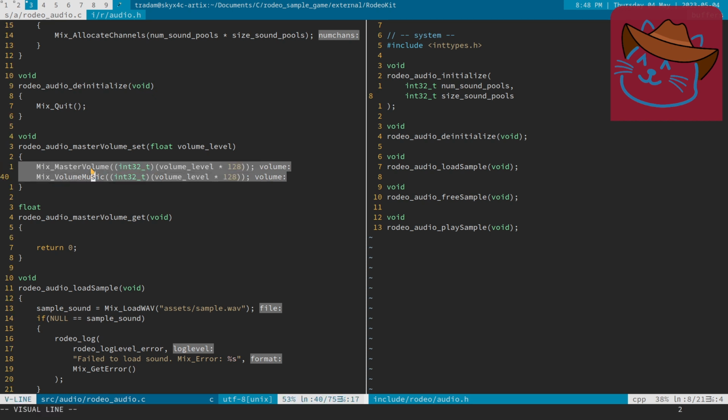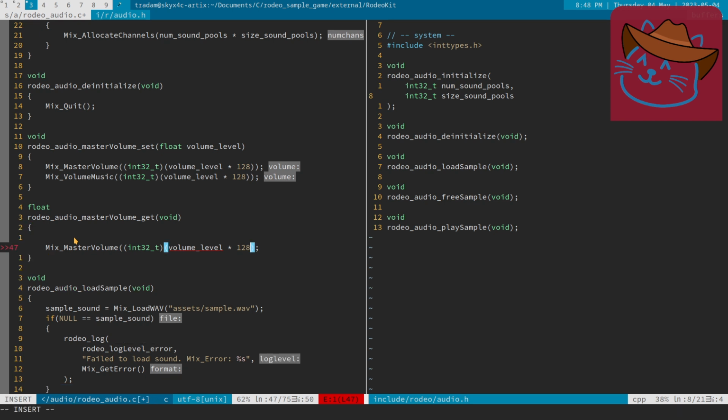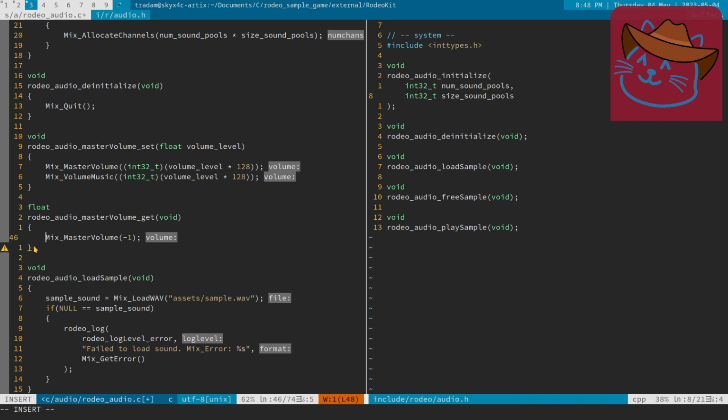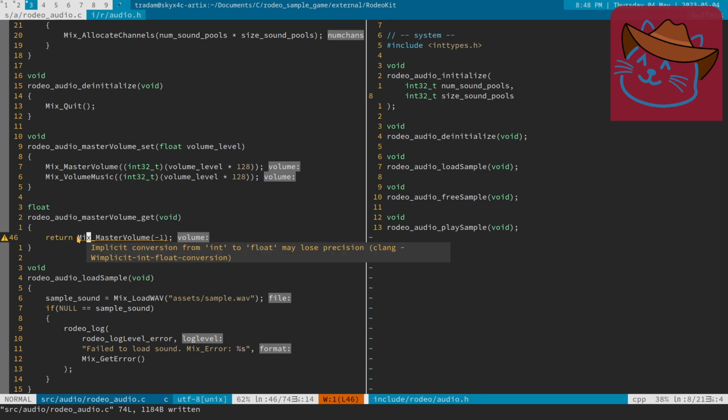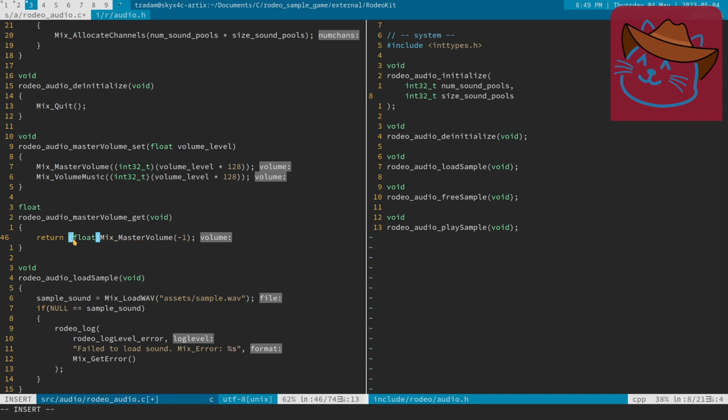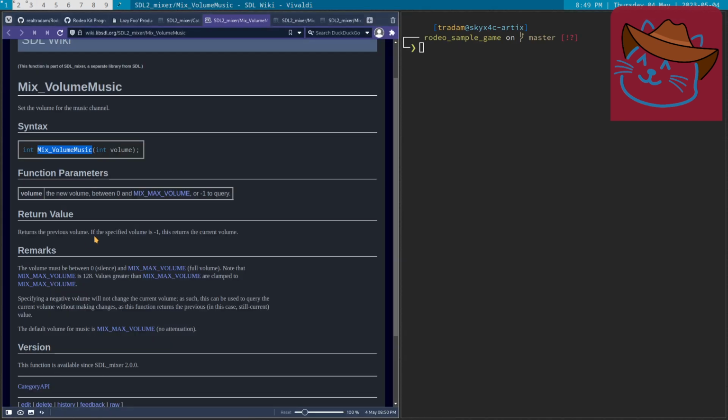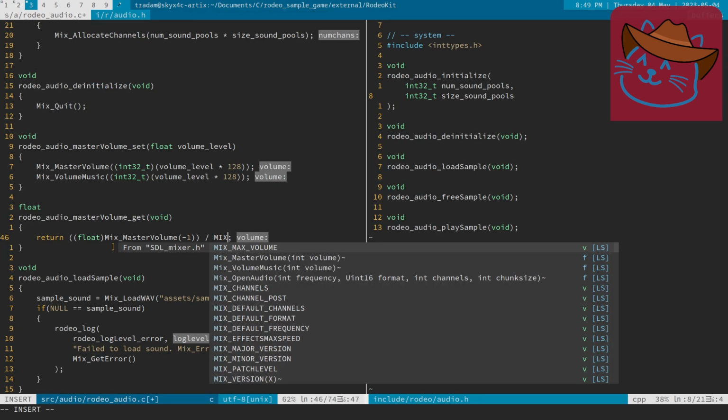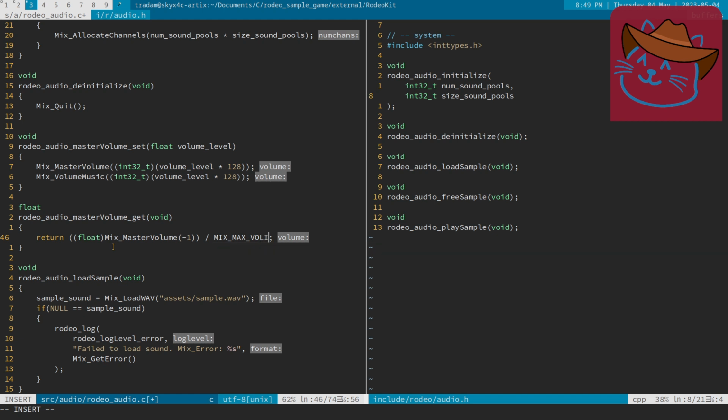And then we're gonna have this. And then it'll return it. Should. Ah, that's right, because we expect it to be a float, so we have to cast it to a float and then divide it by mix max volume.